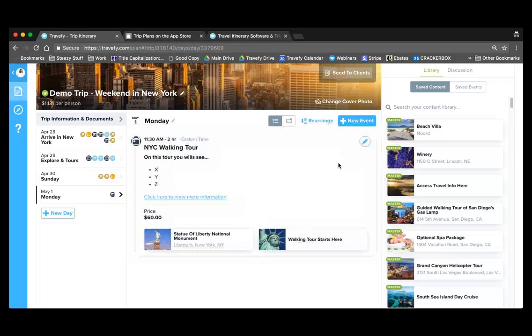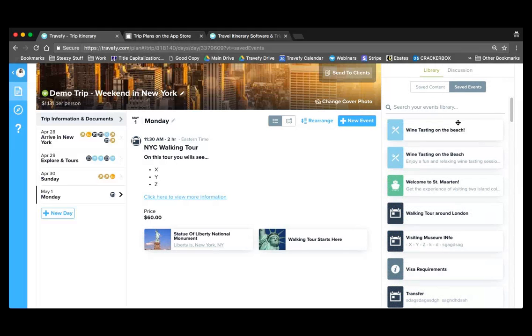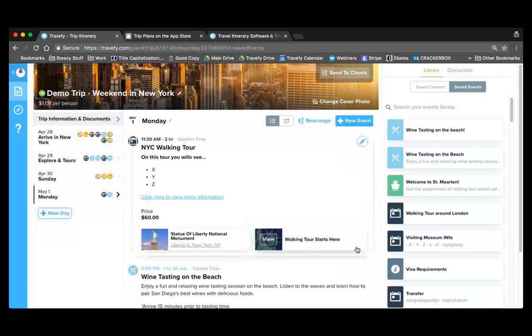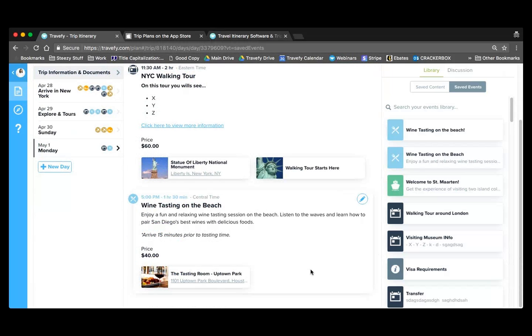And you'll see this on the right-hand side of my screen. You see all these places. So this is my content. And I can also toggle to my events. This is information that I've already created, sort of like I just did with this walking tour. And then I can just drag and drop this into any itinerary that I create. So just like this.